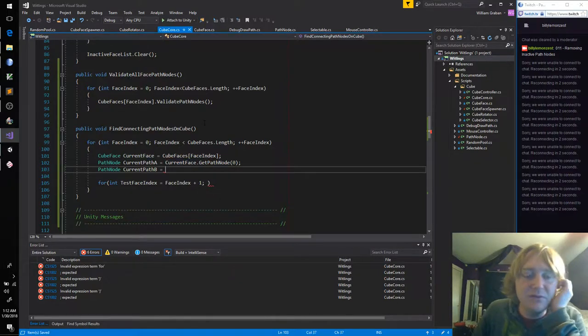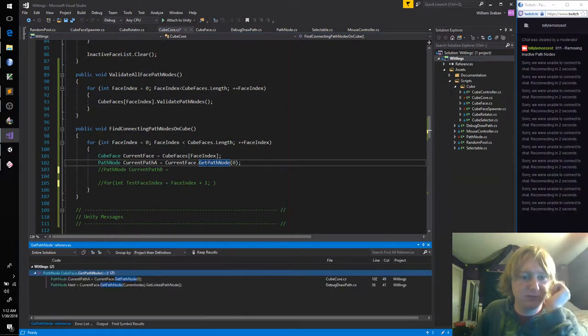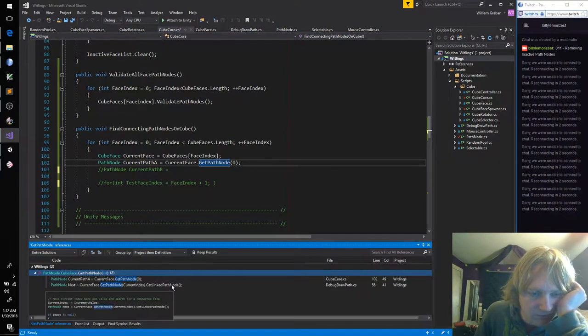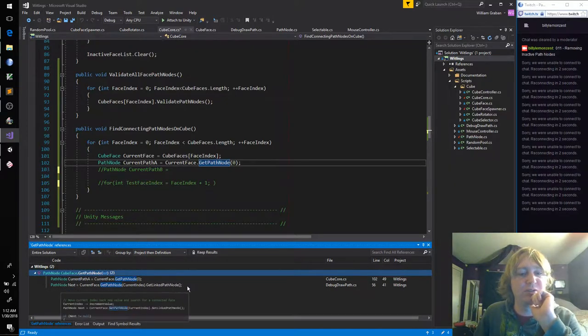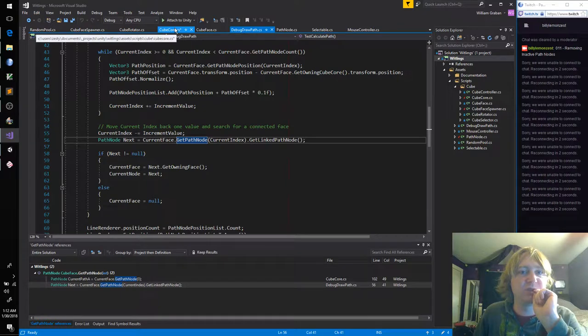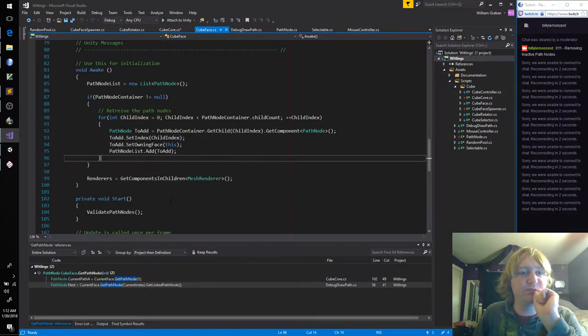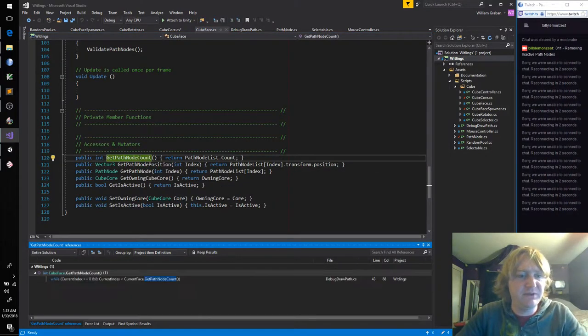Okay, I'm going to, first of all, who calls you? Whoa, did we delete that code? That's fine. Get path node count. Shift F12. Who's using you? That's also our debug draw path.